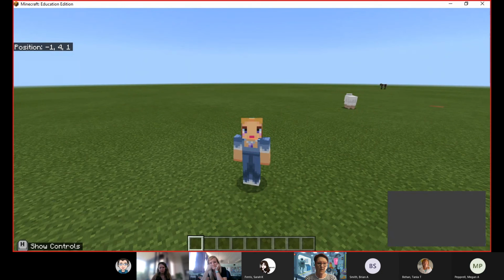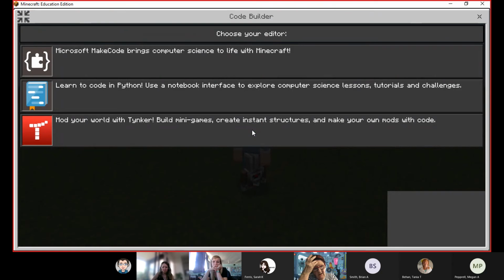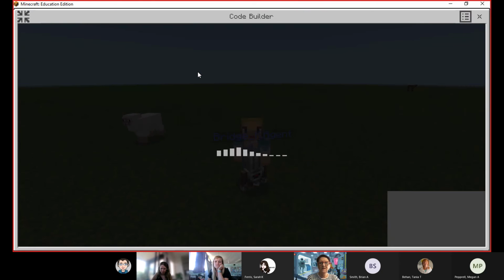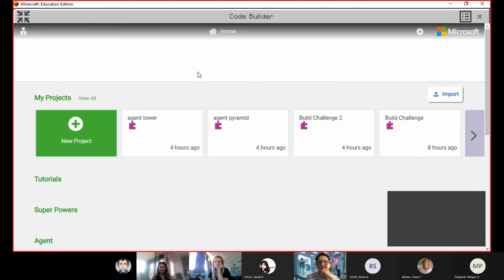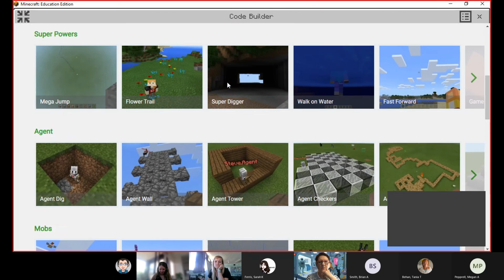So those are a couple of things that are important: changing your camera view and being able to open and close the chat. Now, the first thing you need to be able to do is open the coding space. And that's simply done by hitting the C key for code on your device. And that should open the code builder. And you should see something that says Code Builder at the top, My Projects. So it's going to save any projects you work on, and then Tutorials, Superpowers, and so on. So you should see all of those below that.